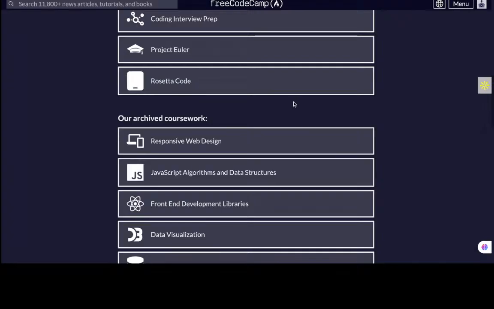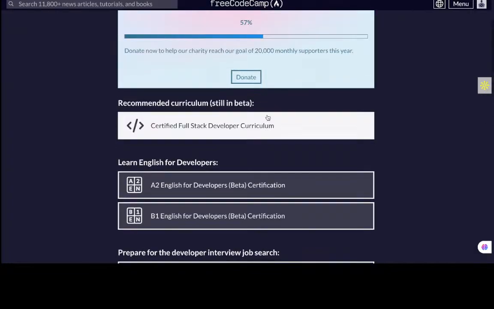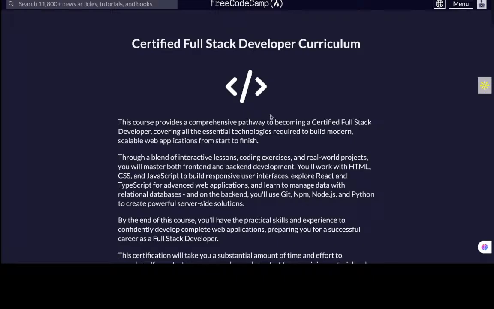So let's start with this. Let's start with this one, because they give us a recommended path if you want to be a full stack developer. So, the Certified Full Stack Developer curriculum.